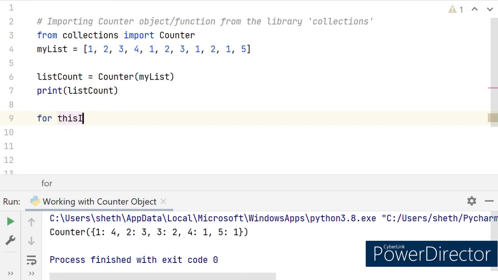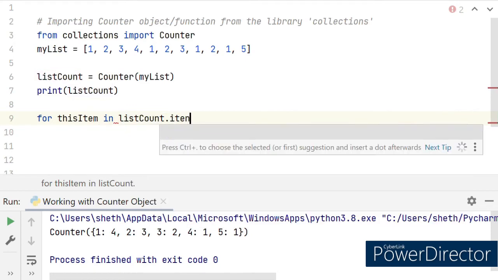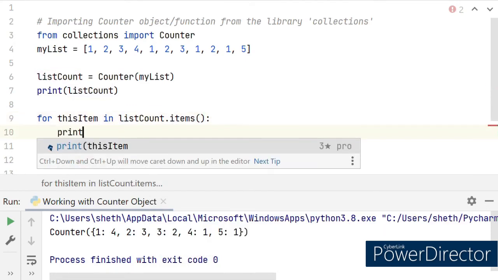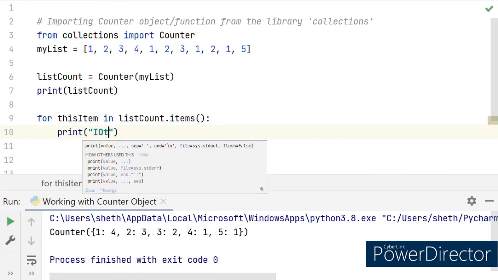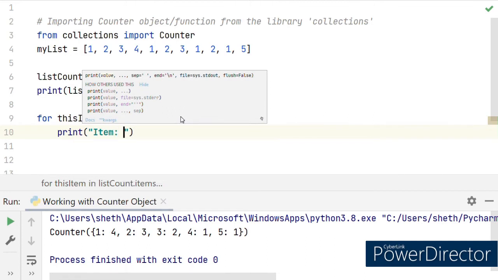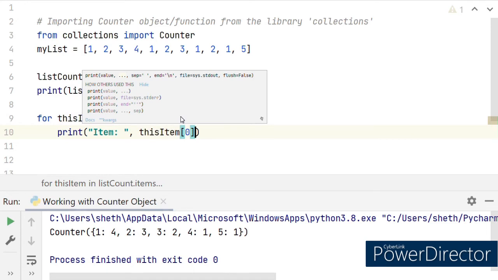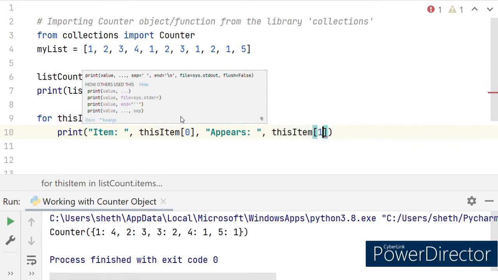For item in list_count.items(), print item, this item index number 0, comma, appears, comma, this item index number 1.